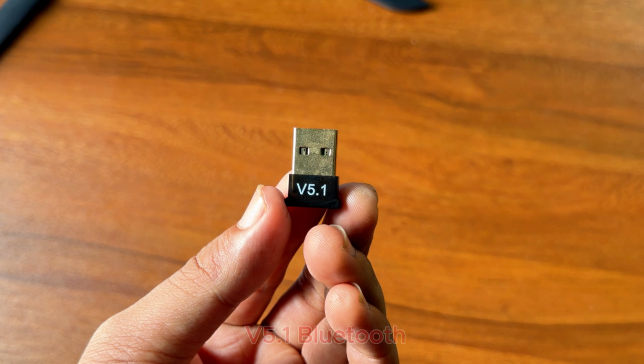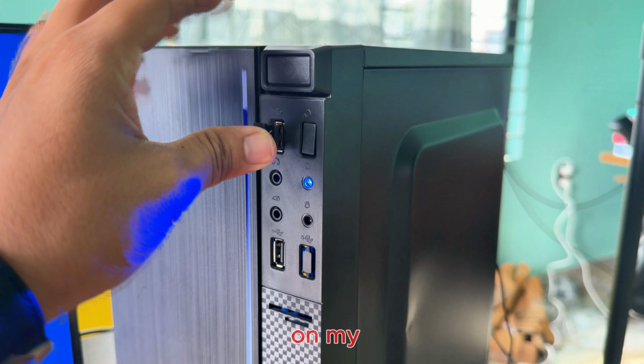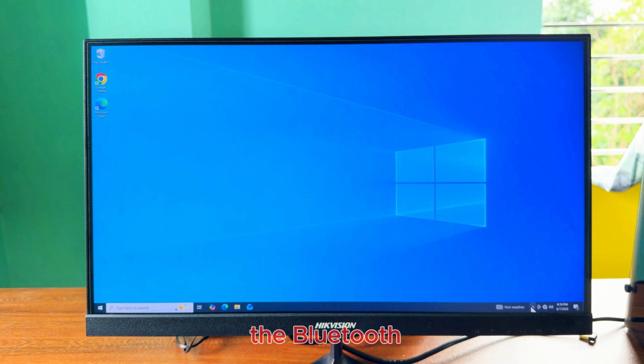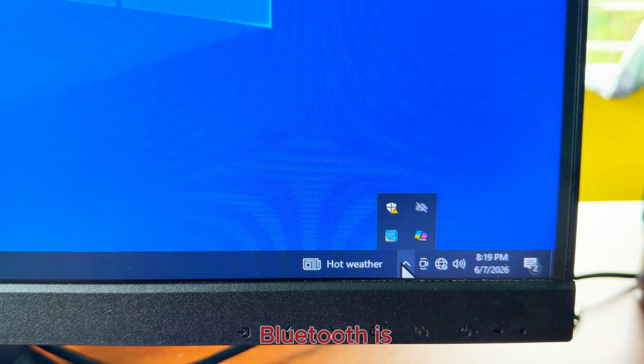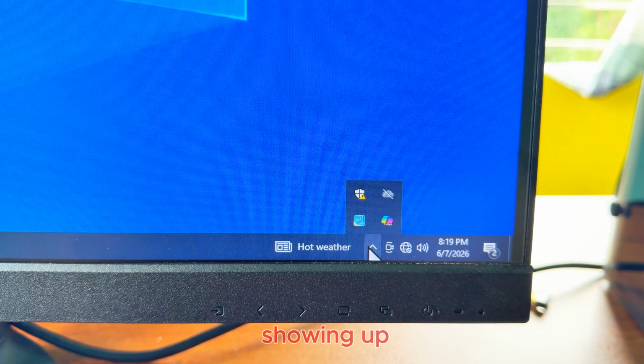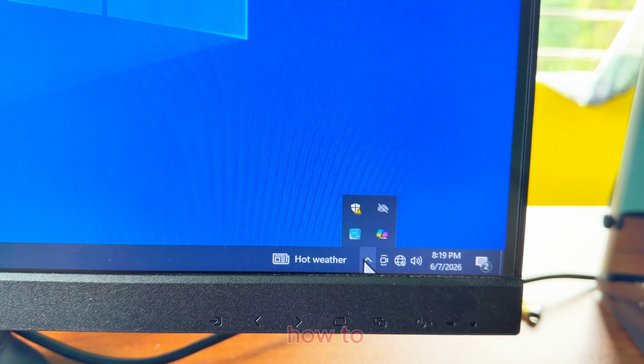This is a BT 5.1 Bluetooth adapter. I am installing it on my PC. After installing the Bluetooth adapter on your PC, Bluetooth is not showing up in Windows 10. If Bluetooth is not showing up in Windows 10 after installing the Bluetooth adapter, let's see how to fix it.